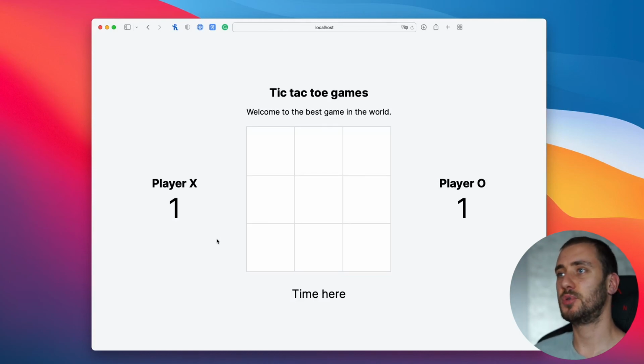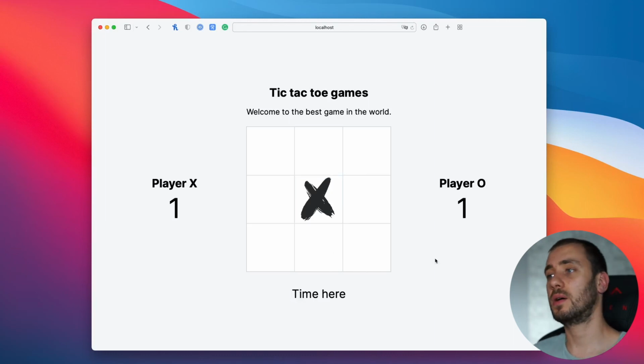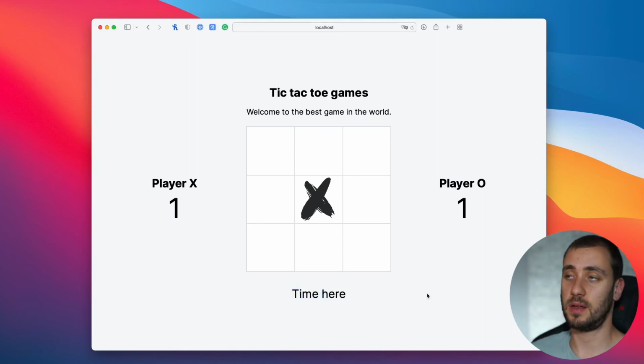And now we have a quick tic-tac-toe game with winners being checked, scores being updated, and a lot of fun to be had. The only thing that was left missing is the timer right here. I'm gonna leave that one for you to make at home. If you want to cheat and copy what I already did, it is gonna be on the GitHub repo in the description below, on the branch called full version.